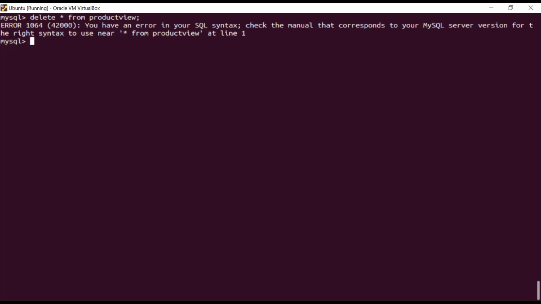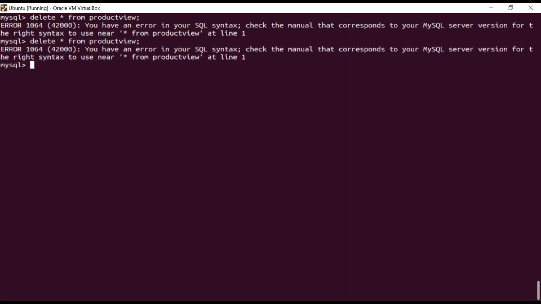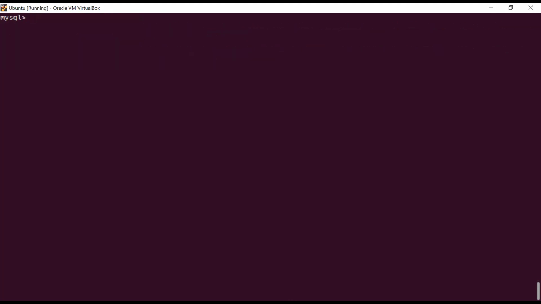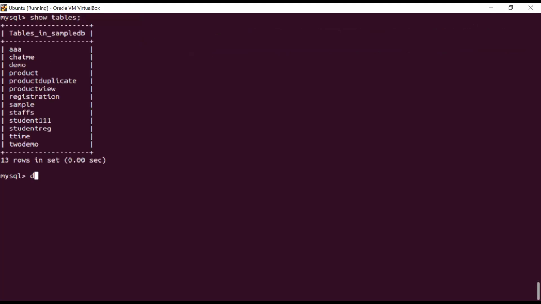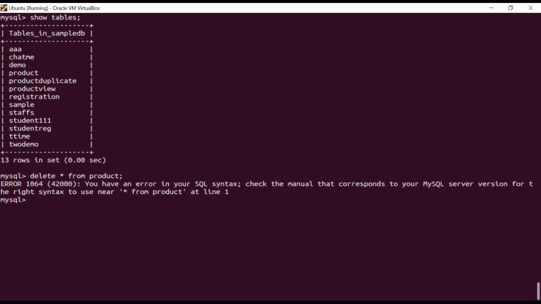Oh, there's a star there, right? Some typo is there. Delete star from... Oh, okay. Show tables. Okay. Delete star from product. What I mean? Okay.